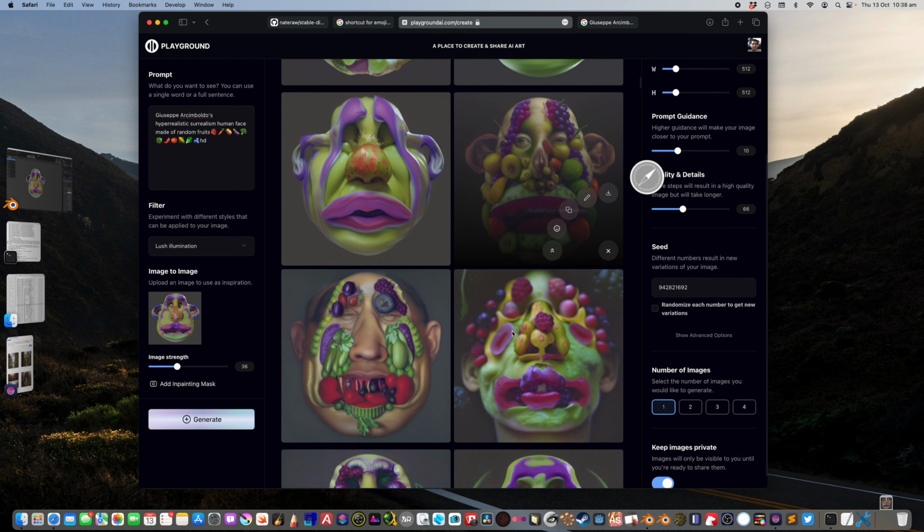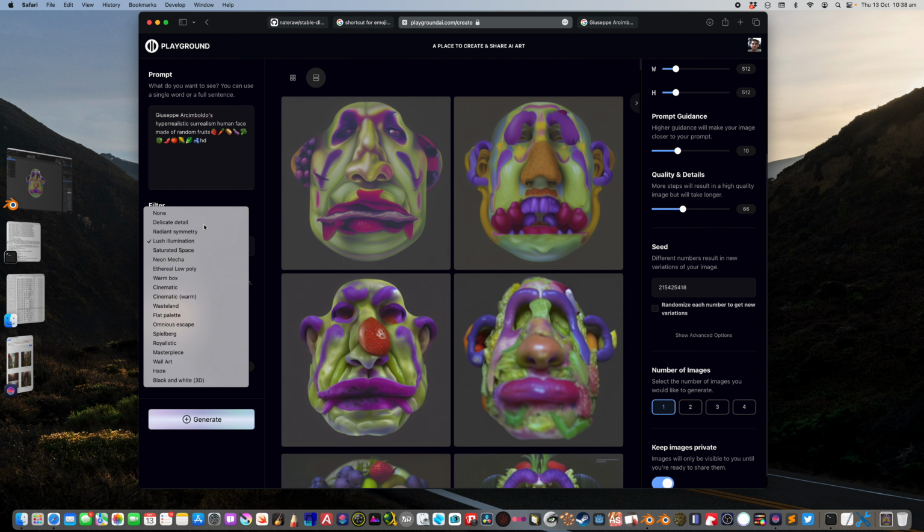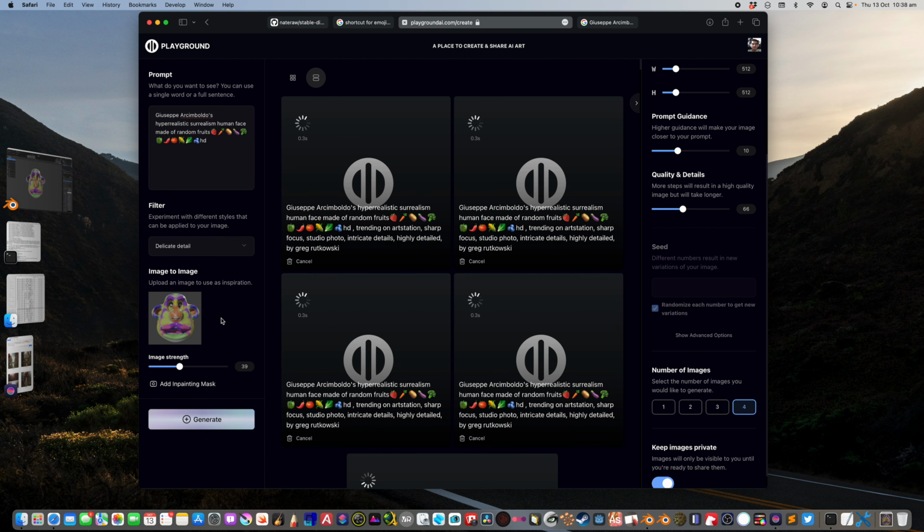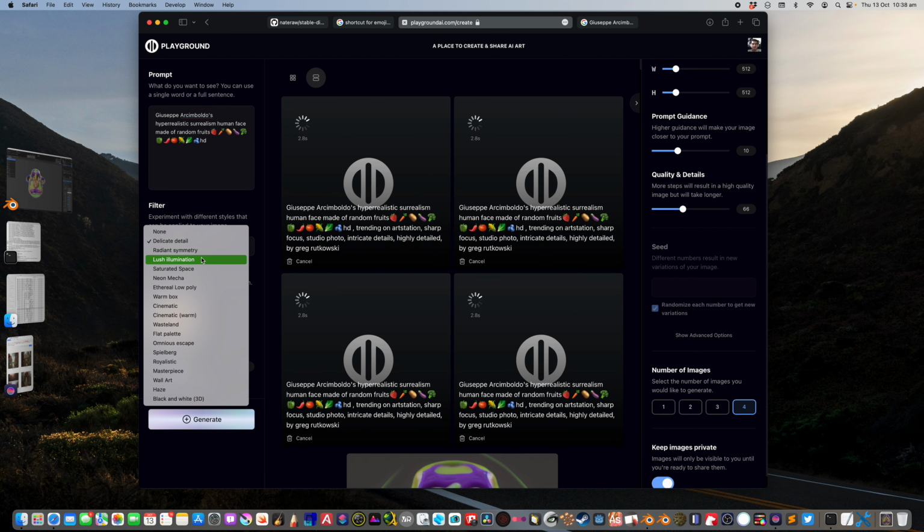Look at this one, it's so weird. I prefer the one that's a little bit better, not too crazy. Let's try delicate details. Delicate details often triggers the safety API. Lush illuminations probably not. Radiant symmetry. I haven't tried cinematic or masterpiece. Masterpiece also is gonna give you a different result.